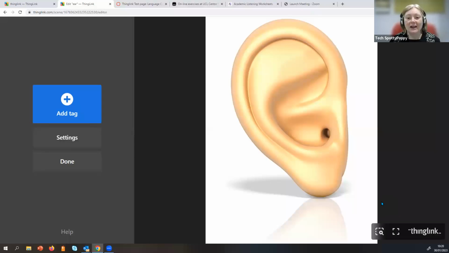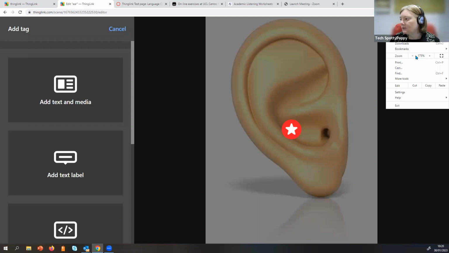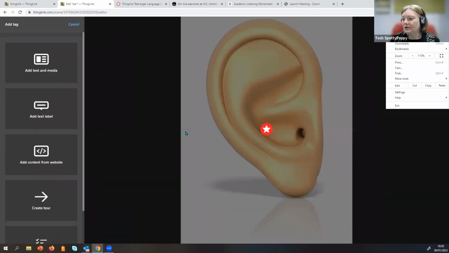I press continue. Okay, and essentially this is your editing place now. That's your image and you just start putting things on. So I'm going to add a tag and I'm going to make this about academic listening. So simply add a tag. Now I'm just going to reduce the size on this so we can look at the options.